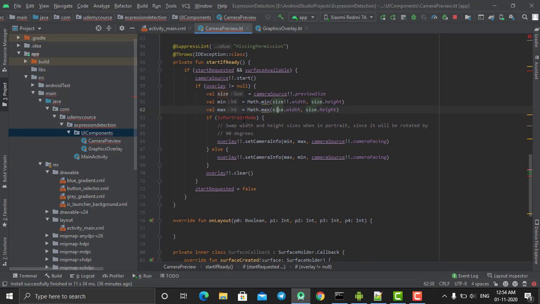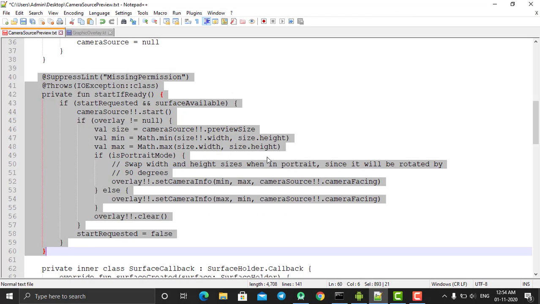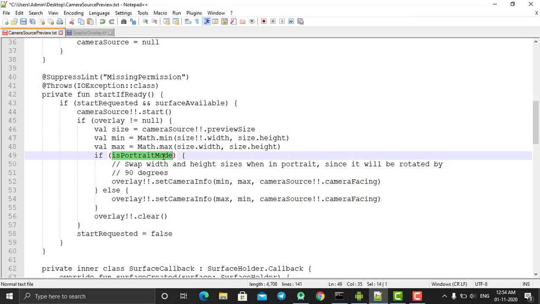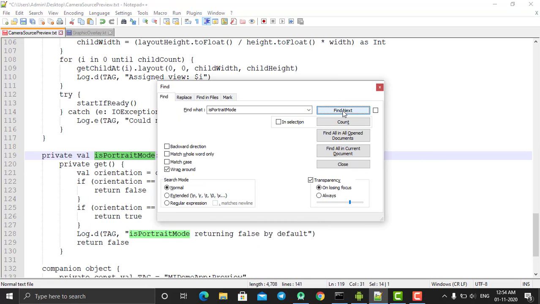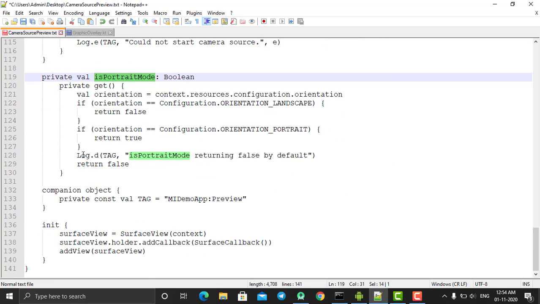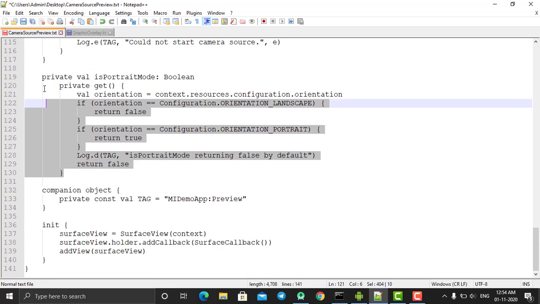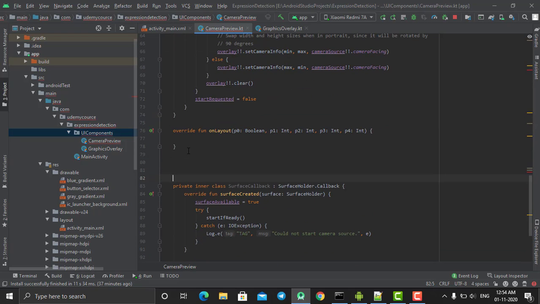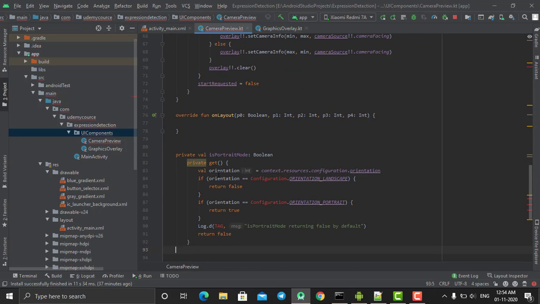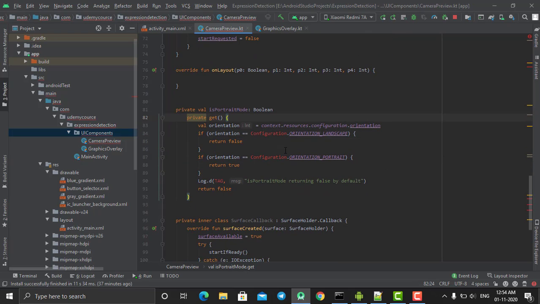Now if it is portrait mode, we need to have one more variable. We need to check if it is portrait or landscape, right? So we can check it by creating a different method here. Let's put it here. This variable will store the orientation of our smartphone, whether it is portrait or landscape, right?